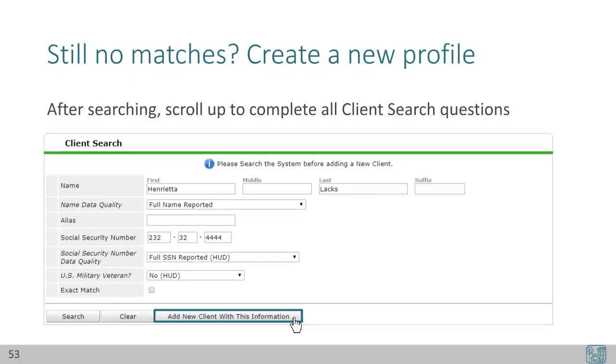After searching 3 methods and still not finding any matches, create a new profile. Complete all of the information you have available. Make sure to include the data quality drop-down questions like name data quality and Social Security data quality. Then click the button below called Add New Client with this information.